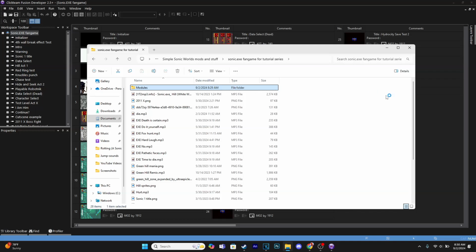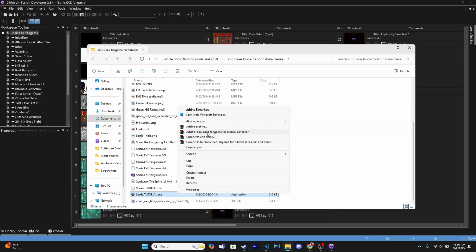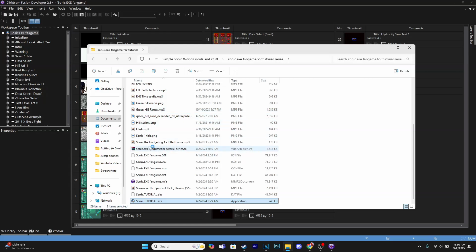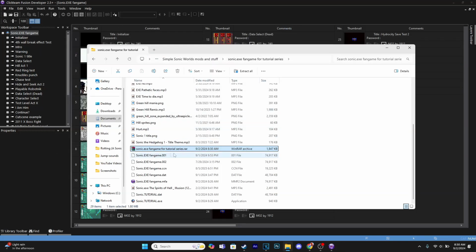Well, you can select both of them by choosing one, holding control, and then selecting the other. Right click, and then this depends on if you have WinRAR. If you don't, you can just put it in a compressed zip folder, but in my case I can put it into a RAR folder and have this right here. So this includes the modules and the tutorial thing. So this RAR folder is what I would upload, and people just would extract that.